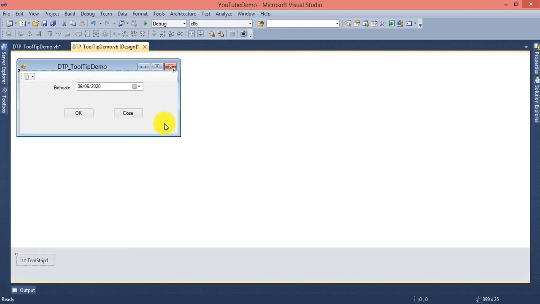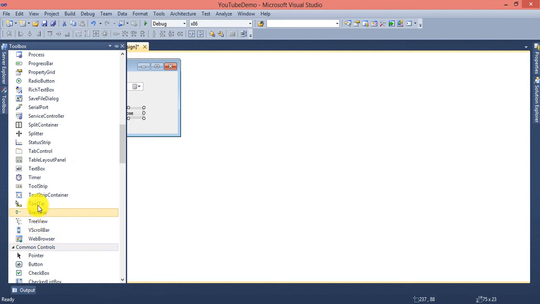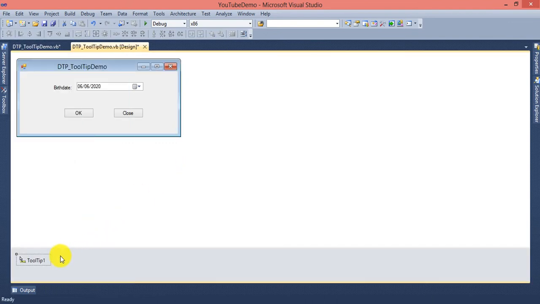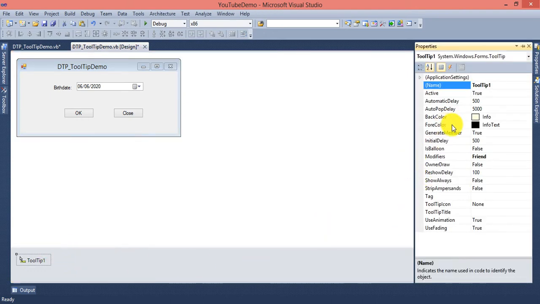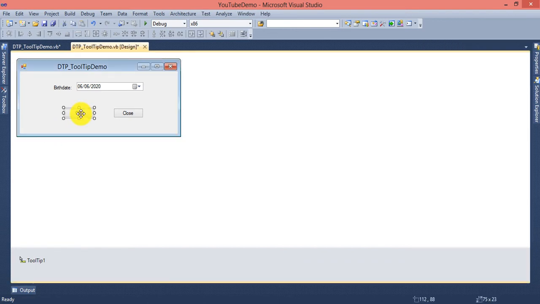You can see the tooltip control is a control which does not reside on the form. It is in the startup status bar of this form, same as the timer control. Now you can right click on this tooltip control and open properties. There are different properties available, like back color and fore color. If you want to change its existing properties, you can easily change them. Now I am setting this tooltip for the OK button.